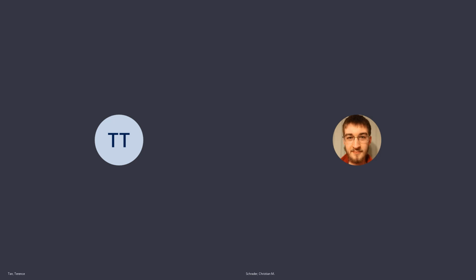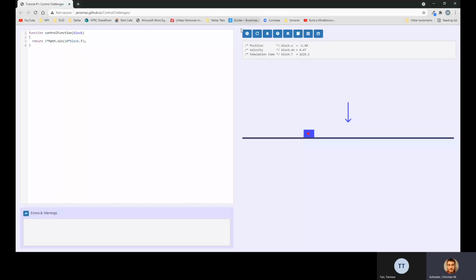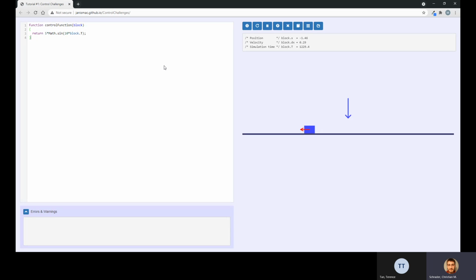All right. So now I will share content Windows. All right. So what I have here is a handy website I came across quite a while ago. This whole website is just filled with controls challenges. And basically what we have here is a little block, and I believe that this is a very simple example where it's just sitting there, and we're applying some force on it.